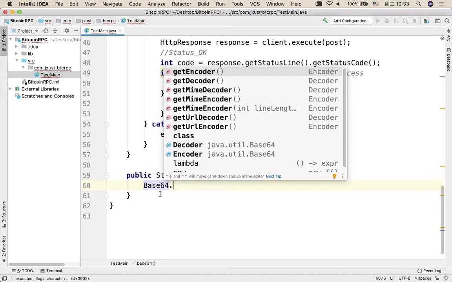Now we want to encode a message to base 64. So we should invoke the first one, get encoder. Do you understand? Yes. If we want to decode base 64 data to a message, we can invoke the second one, get decoder. Do you understand?